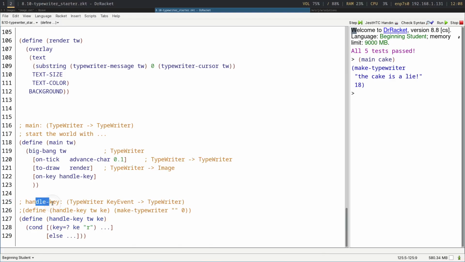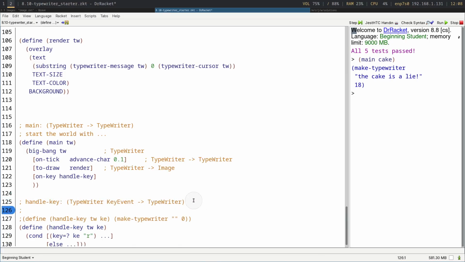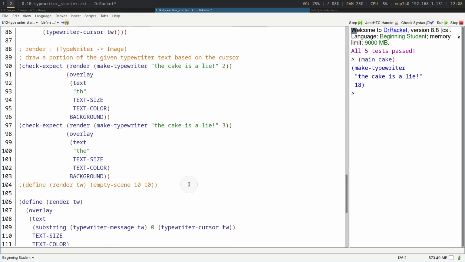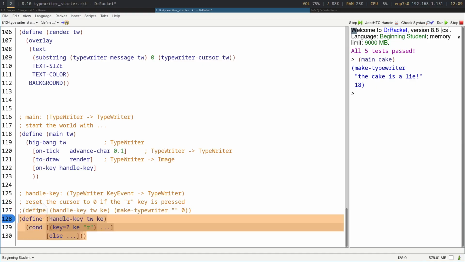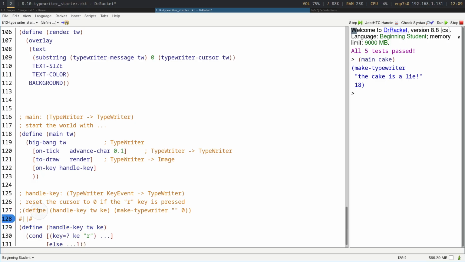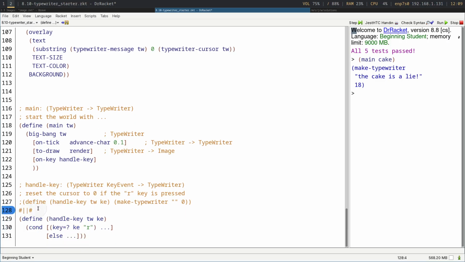So here is the signature, right? Next is the purpose. If we read the problem statement, we need to reset the cursor to 0 if the R key is pressed. All right, they gave us a stub here. That's fine. Let's comment out this template very quickly so that we can write some tests.